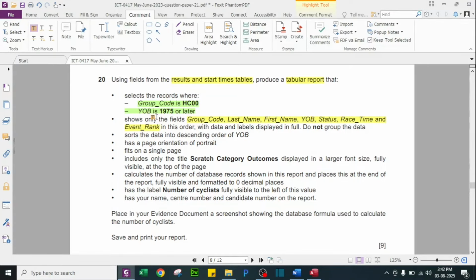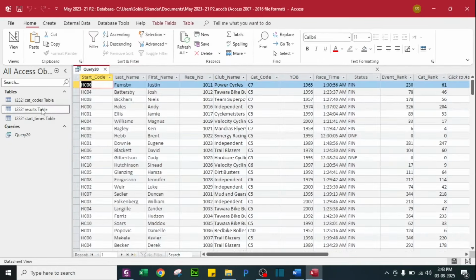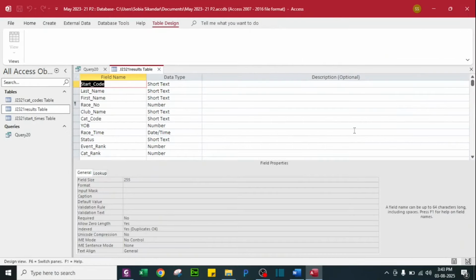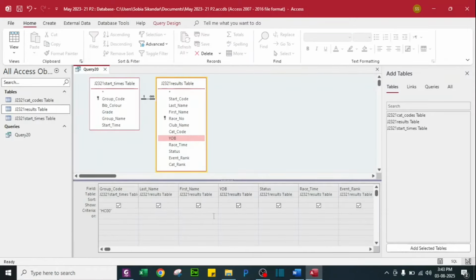Year is 1975 or later. Okay, year, let me check for the year of birth which data type I entered. In the result table, year of birth, I think I entered it as a number. Open it in design view. Year of birth is number. So my criteria will be a bit different if it's a number.